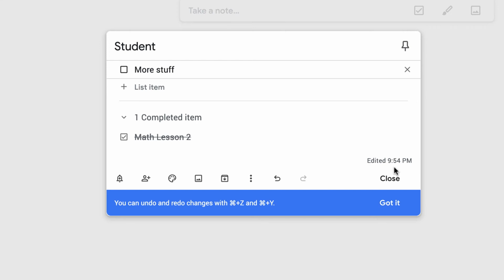So this would be my suggestion. It's maybe not the best thing. There are other tools out there that are better at it, but if you come from a Google school, this is a really easy way to keep track of things and to share information with other people.